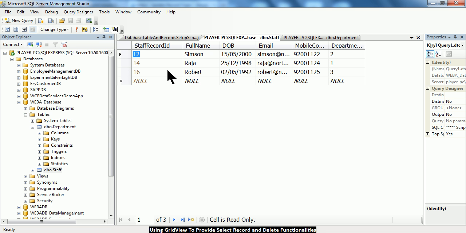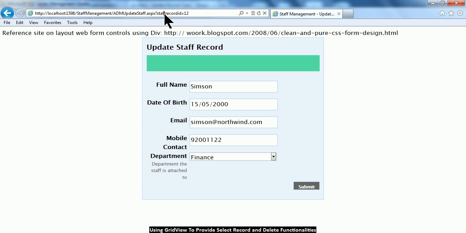So let's take a look at the SQL Server Management Studio. You notice that I have 3 records, and the first record is Simpson, and it has a record ID of 12. If you take a look at this browser here, I'm calling out the ADM update staff.aspx. At the same time, I'm asking the web form to show the record with the unique record ID of 12. Notice that I'm passing in a query string name, staff record ID, and the value is 12. That's how this web form was able to show the record.